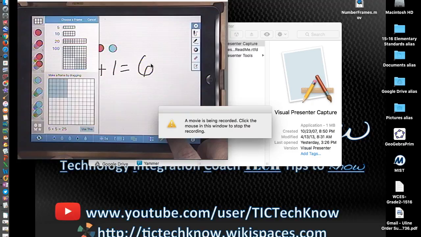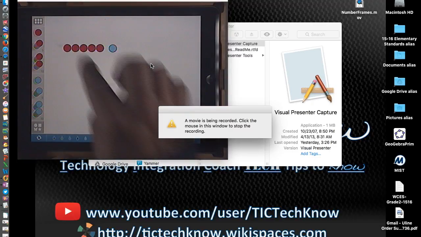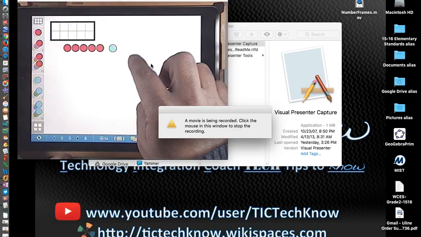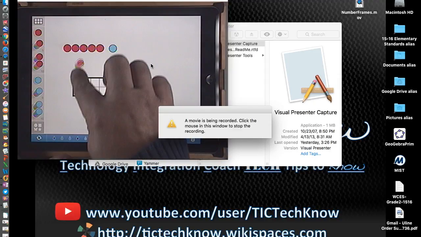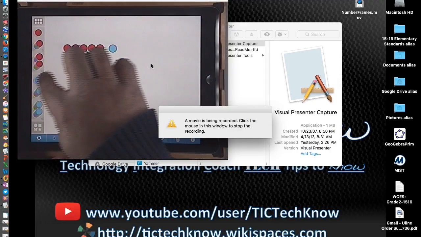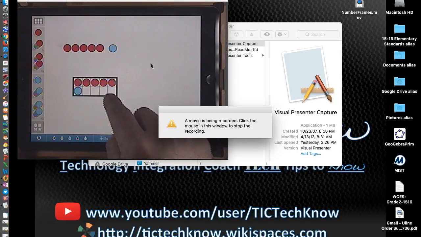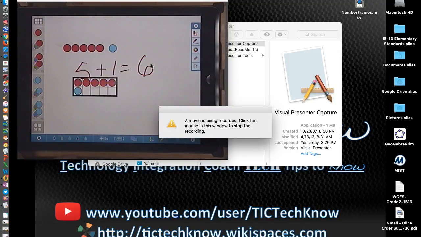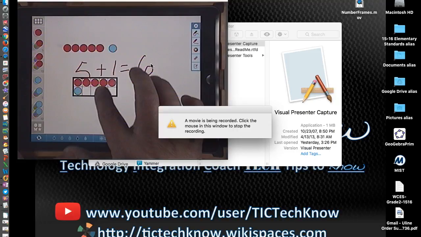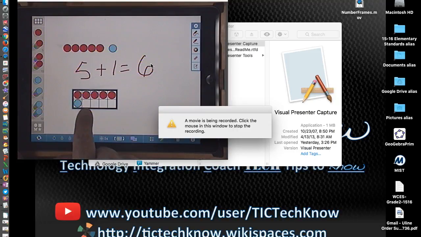Or I can use the 10 frame and it looks like this. 5 and 1 is still 6, but I can tell that I don't have enough to make a whole 10.